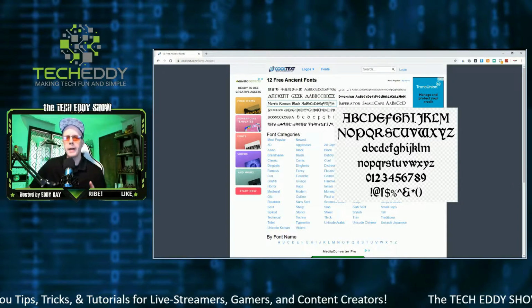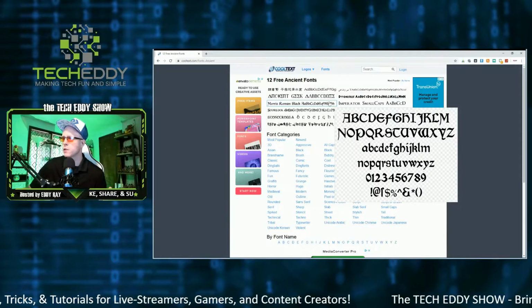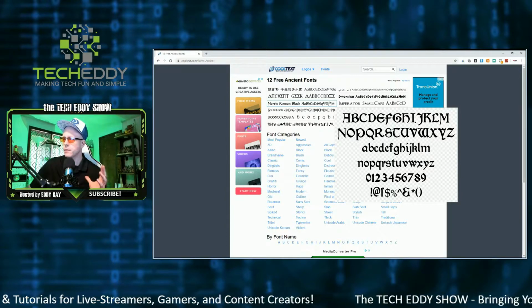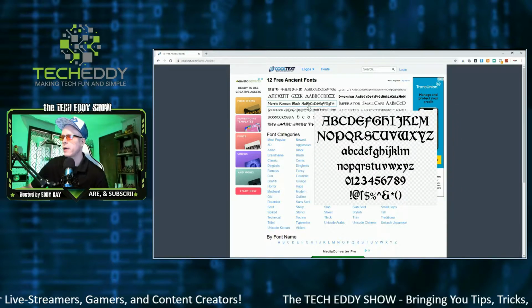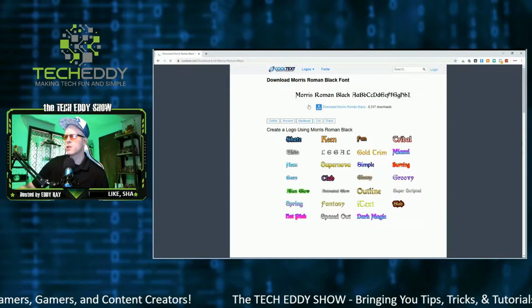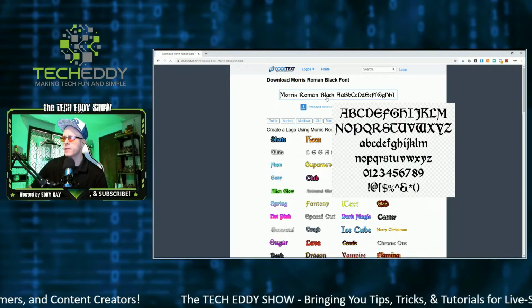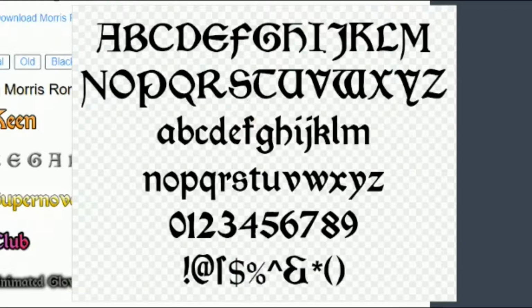But we're going to do everything online here. It's very convenient and a nice tool to use. Nothing to download once again, except for the final graphic we make. So we're going to choose this one here. It's called Morris Roman Black. Kind of like this style. I think it looks really neat.